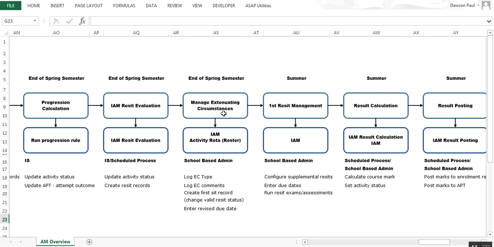At the same time, we can be managing extenuating circumstances. We can log ECs, so we can put a type in against an assessment, such as illness or hospitalization, and we can put comments in. And at this point, now the resit process has run, we can create a first sit record. In IAM, we have number of valid attempts, and we're just removing the original attempt as a valid attempt. This basically means the student goes back to their first sit rather than doing a resit.